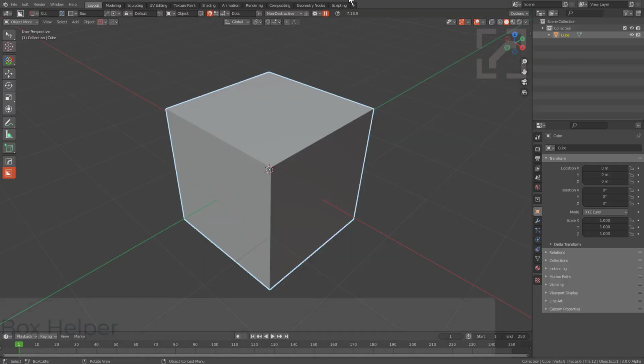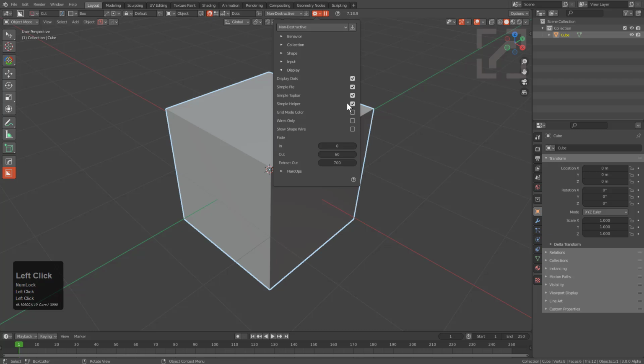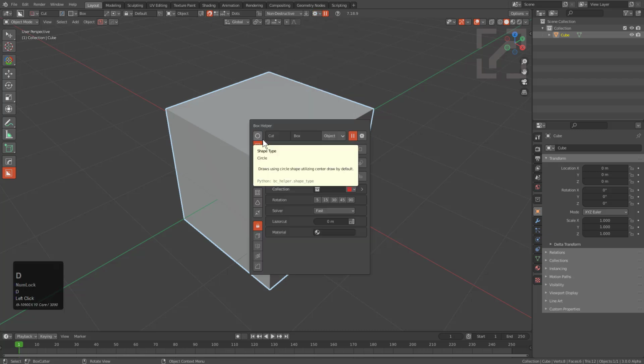Now that we've gone under our behavior sprocket, gone under input and turned on our D key helper, and gone under display and turned off simple helper, that means that now when we press D, we get the new box helper.